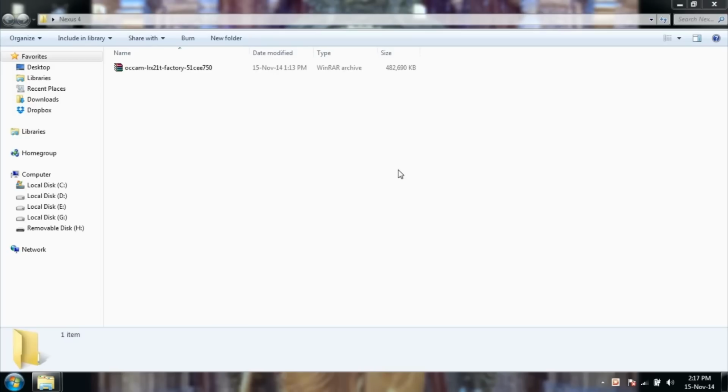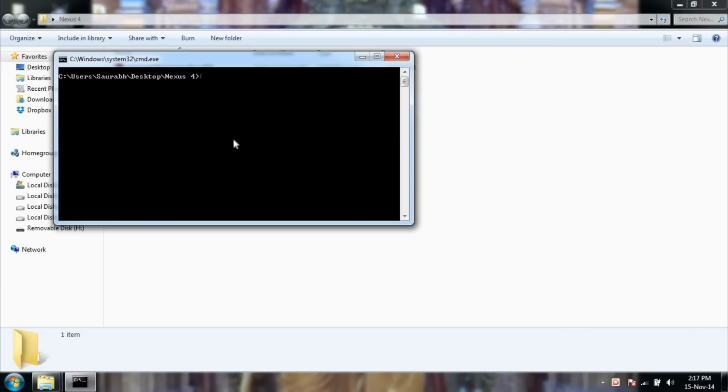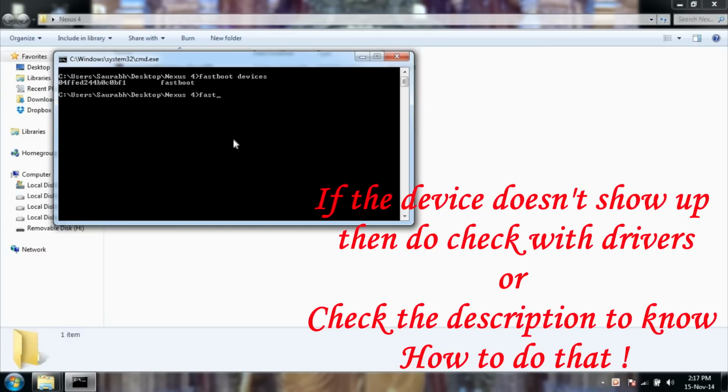Now hold shift key and right click, and then you will see an option as open command window here. Then select that and type fastboot devices. As we have connected the device in fastboot mode, the device should be shown over here. If this doesn't show up, then check the description.